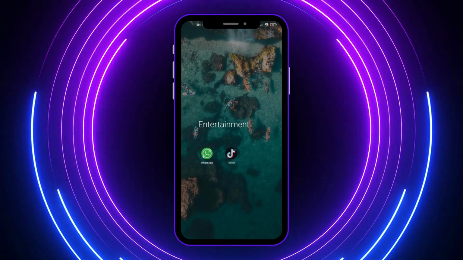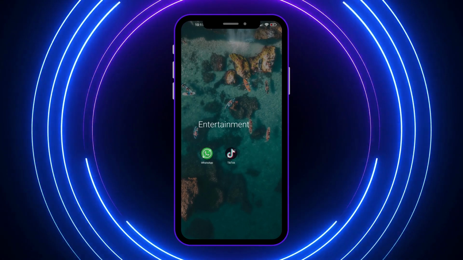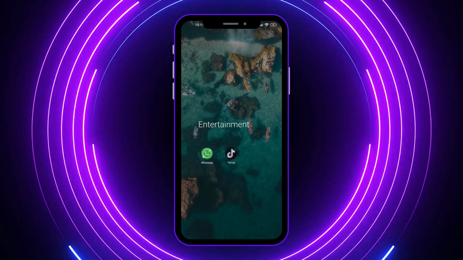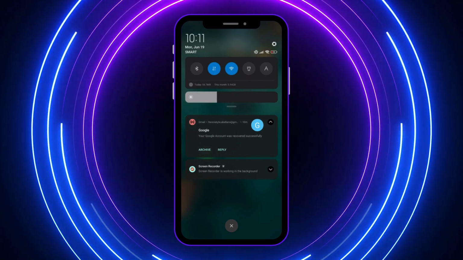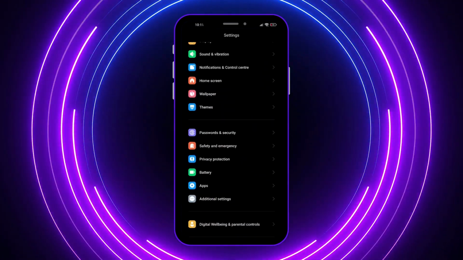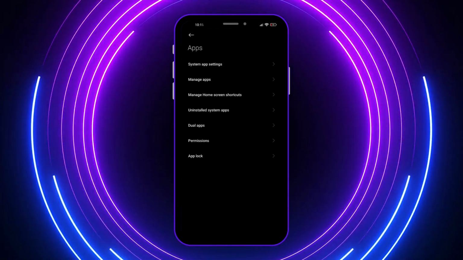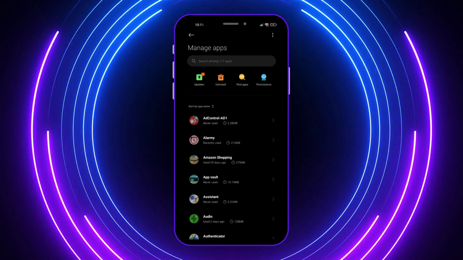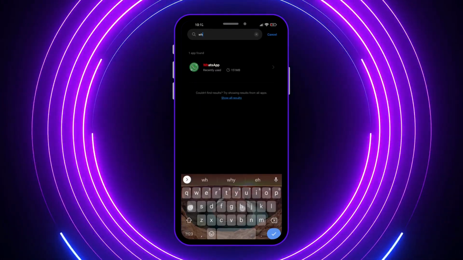So the first thing that we are going to do is that we are not yet going to open WhatsApp because the process is really simple. We are going to go into settings. Let's go into settings of our phone, and from here we want to go into our apps right here, and we want to go into manage apps, and from here we want to search for WhatsApp because we want to go into the app info of WhatsApp.